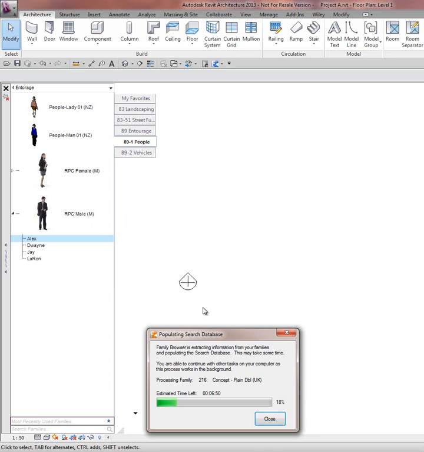There we go, it's back again. Depending on how many parameters each family's got and how many types, some of those structural steel type families with say 500 odd types can take a wee while to push into the database. So once again, I'm just going to pause this video and come back to it when that is near finished.